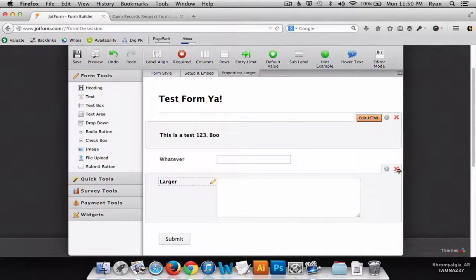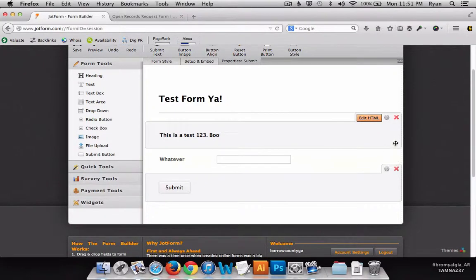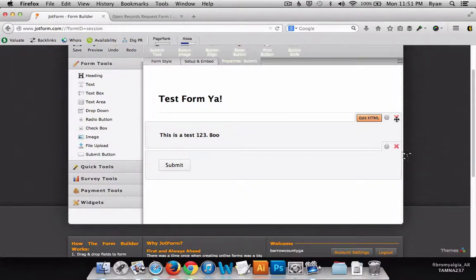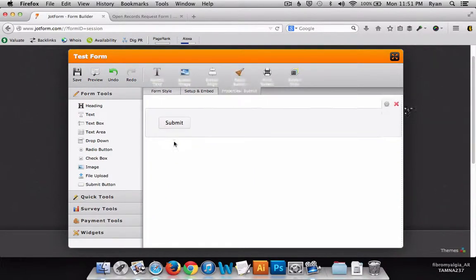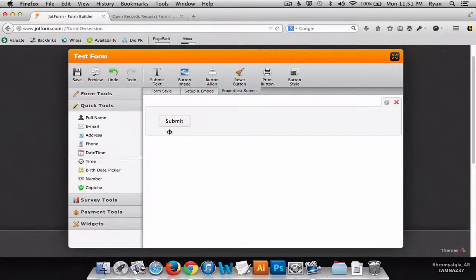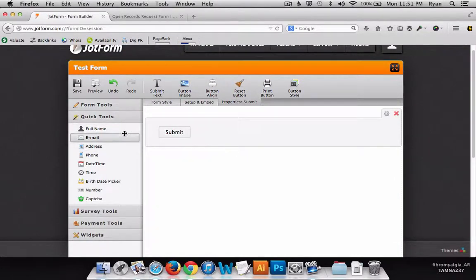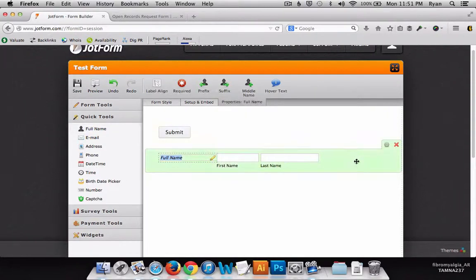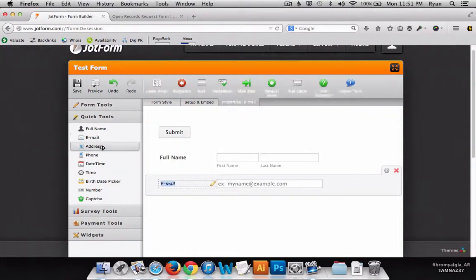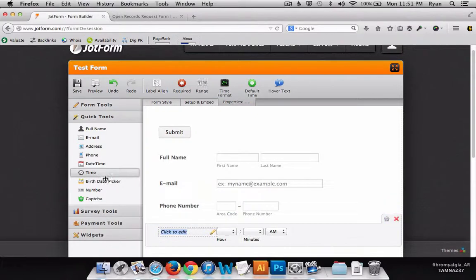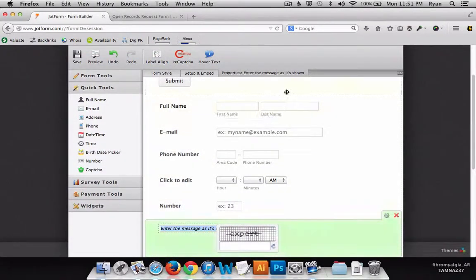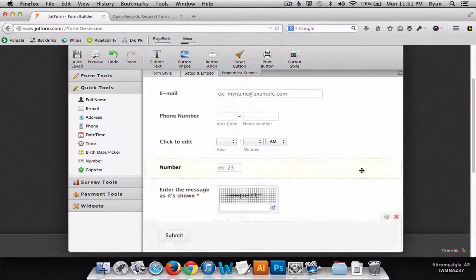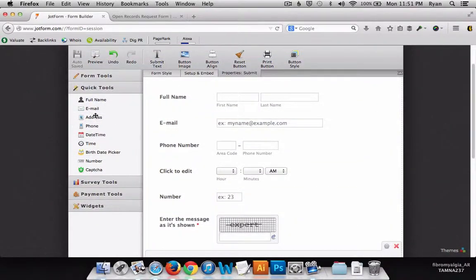One thing that is helpful if you need to build a form pretty quickly and you already have an idea of what you need and what you want, these quick tools here are some items that are frequently used in forms. So you can build a form very quickly here. Full name, email, address, phone, date, time, number. Add a CAPTCHA for spam protection. And you can see how quickly we just built a form there just by using those quick options.